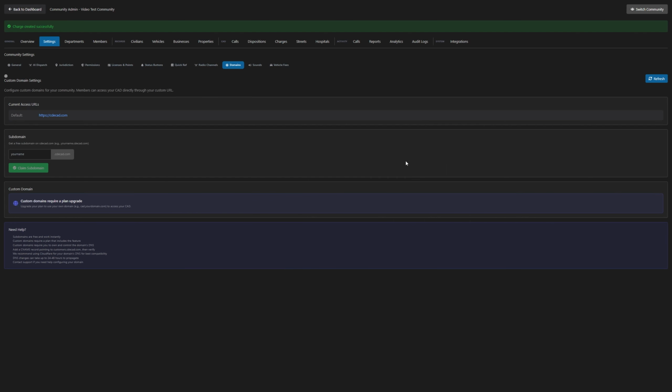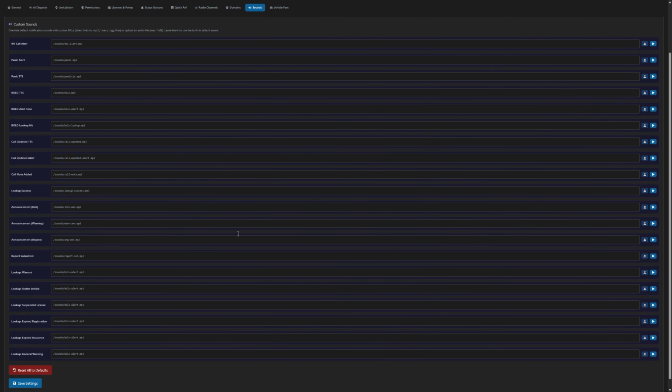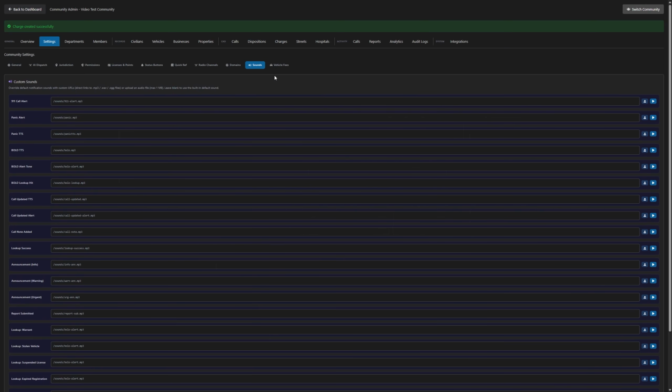All subdomains are completely free. There's no added charge for that. So if you are wanting something that's completely custom, and I will say it does look a little bit better, this is an example of a custom domain from one of our communities. It does take the theming, it takes the stats, it has the departments. It does look a lot better for that specific community, and then you're not redirected back to the cdecad.com page, essentially. Of course, you can set up all the custom sounds that you want.